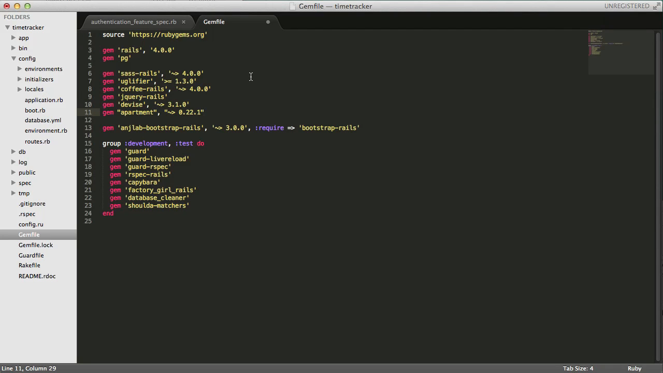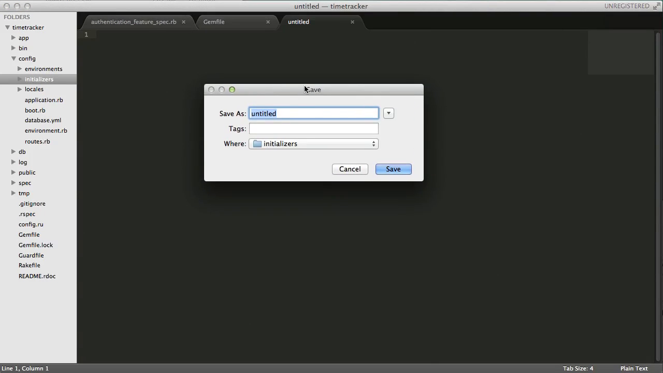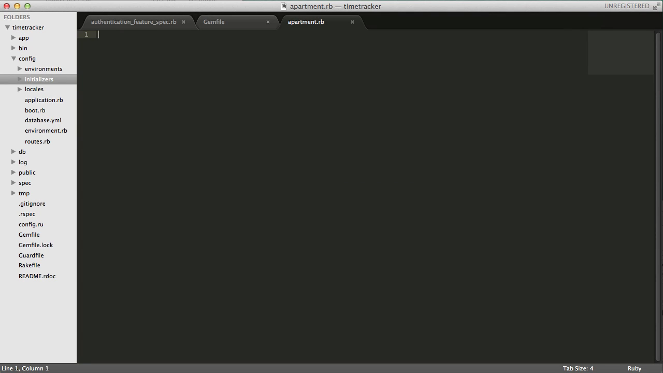So in my gem file, I'm going to go ahead and add the apartment gem. And the next thing I'm going to do is create an apartment initializer file. In here, I'm going to just set up a configuration that will exclude the account model from being segmented into a schema.